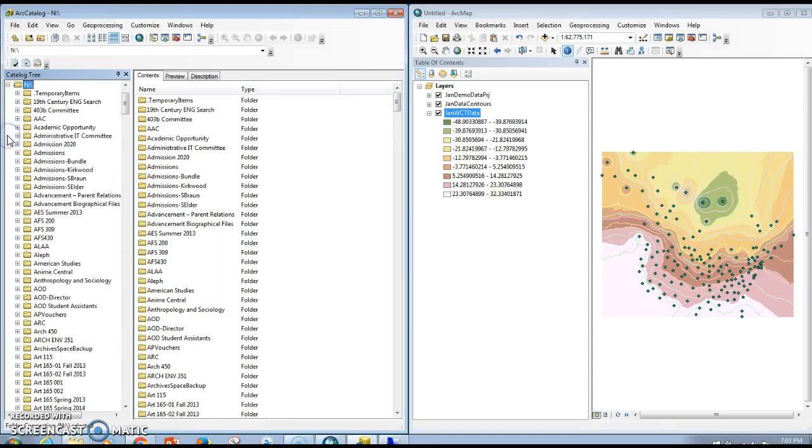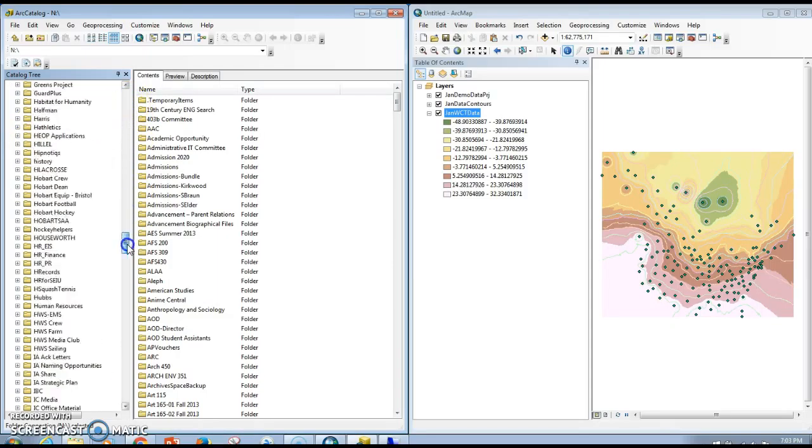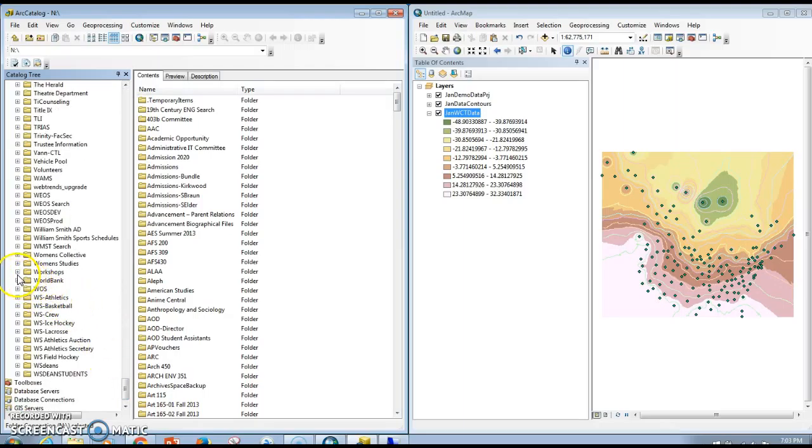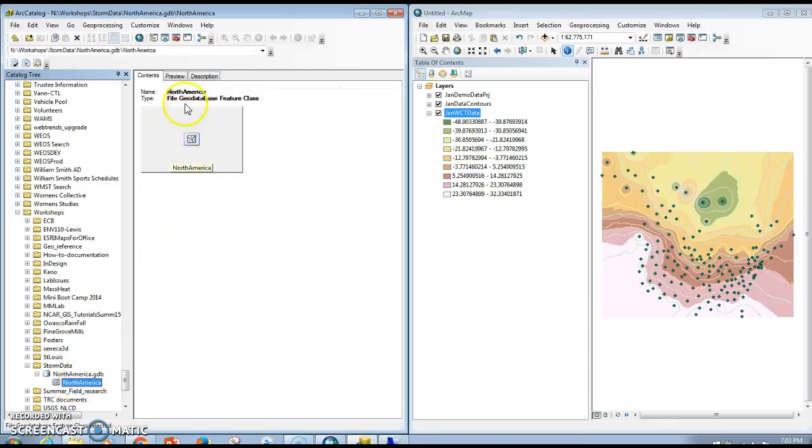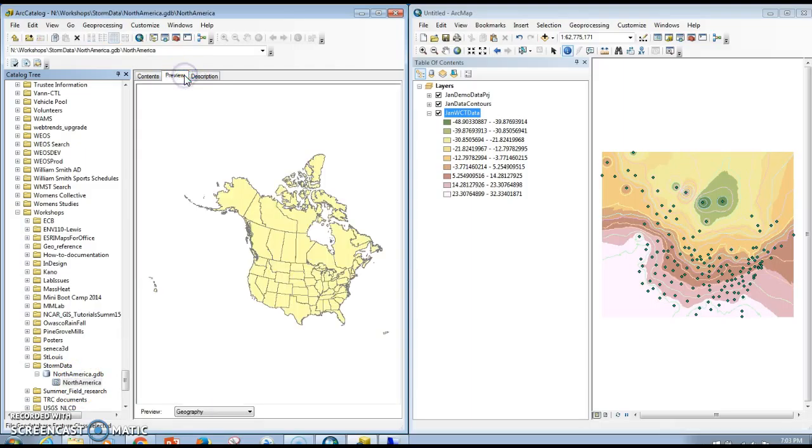So I'm going to click open the N drive, and I'm going to scroll down to a folder called Workshops. And you do have access to this folder. And in Workshops, you're going to see a folder called Storm Data. Click plus sign there. There's a geodatabase there, and in that is a feature class called North America. And I'll show you what that looks like. Let's preview it. It's all of the lower 48 states, Alaska, and the Canadian provinces. And it's been, again, projected to the proper projection.